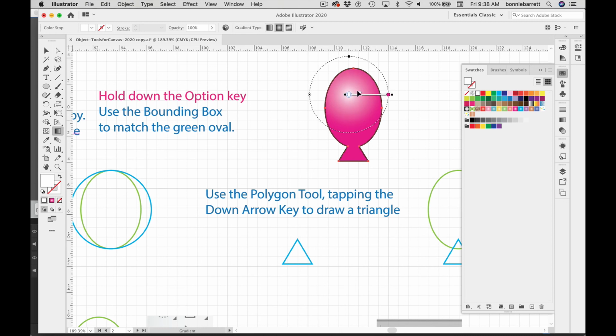But you can do a lot more things with the gradient tool as well. For example, if I select this little black, it won't really make a change here because this is a radial gradient, but I can rotate the gradient.